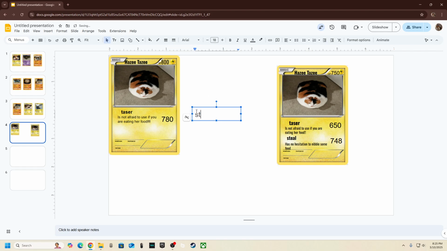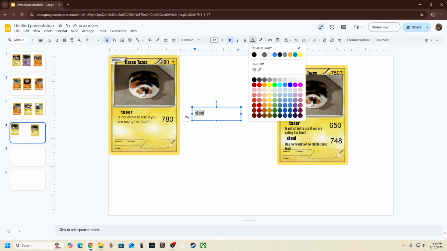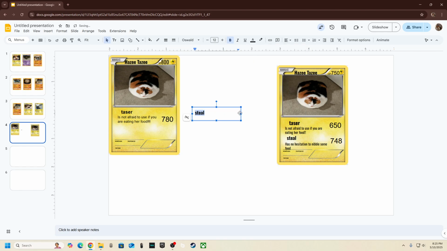So I would write Steel and then highlight it, put the font size back down to 12 like we did for the other one, and then click B, bold, and then change the font from Arial to Oswald like we did for the other ones, and then the text color, simple light, and then theme color black, the black one, and then move the blue square back.